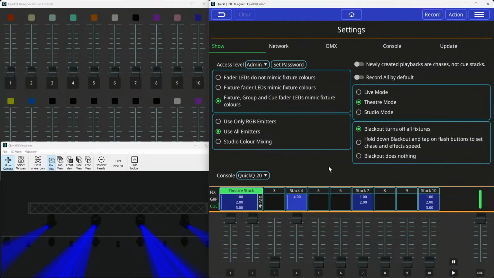So another change, when you go into theatre mode, it auto turns on move in dark for my Q stack. So whenever some fixtures go dark, they will preload to where they're next used. Now, it doesn't matter if that's in 1 queue ahead or 10 queues ahead.